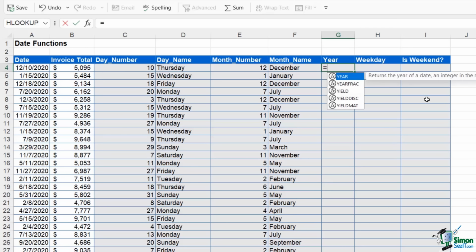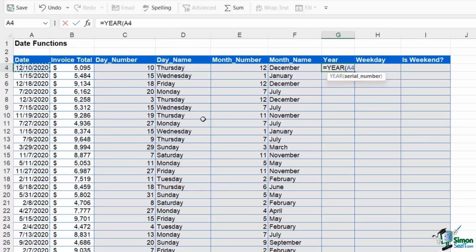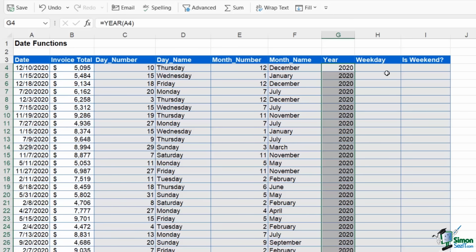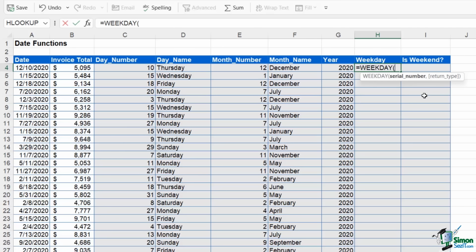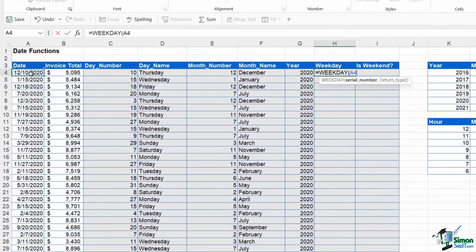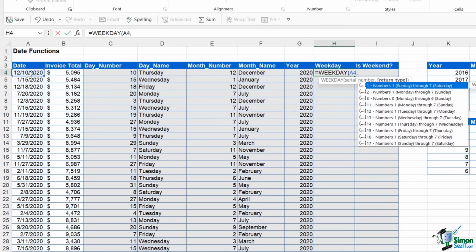The next one is super easy. We're extracting the year, and we have a year function. You guessed it, serial number, close the bracket, hit enter, and it's going to extract the year part of that date. And then finally, I can extract the weekday number. And we can do that using the weekday function. Now, the first argument here is the serial number, so we need the date again. And now we can specify how we number our weekdays.